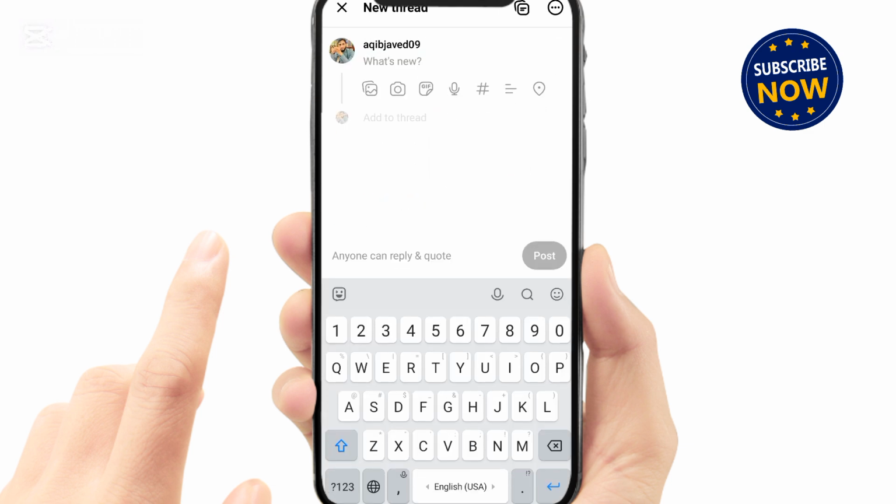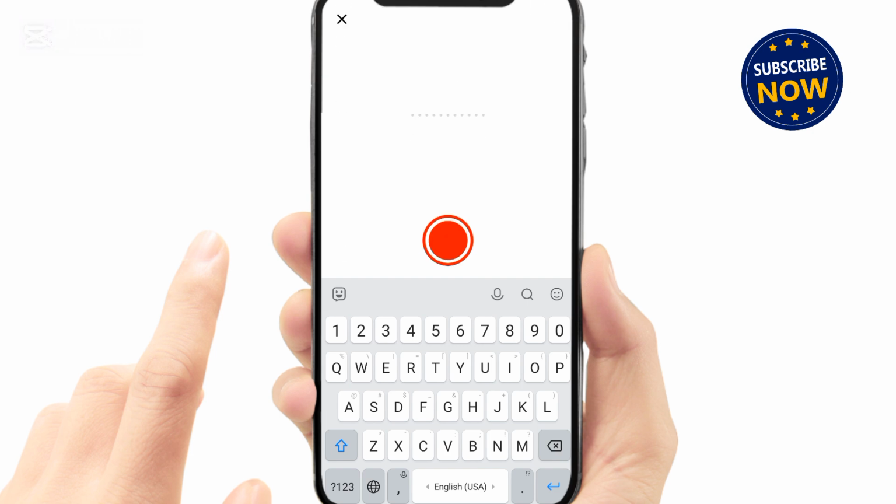Here you normally post anything, any video or any picture, but you can post a voice thread or voice note on Instagram Threads. For that, here you can see at the fourth position there is a mic option. Click on this mic option.